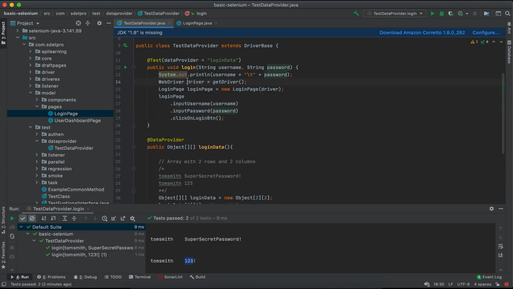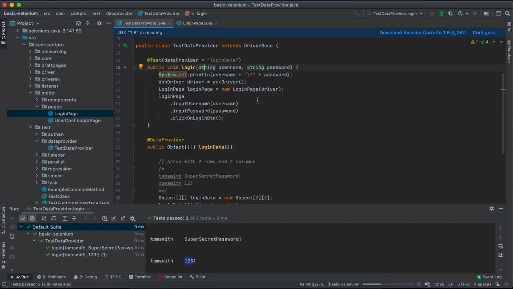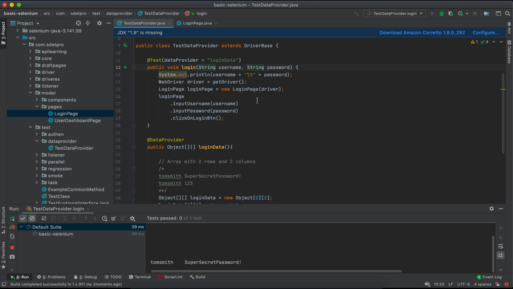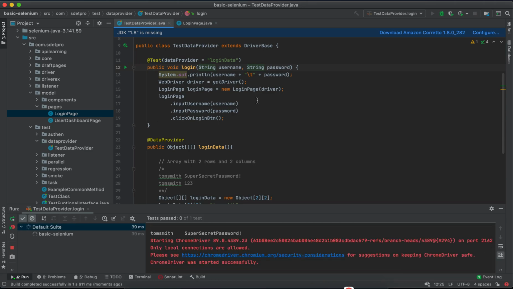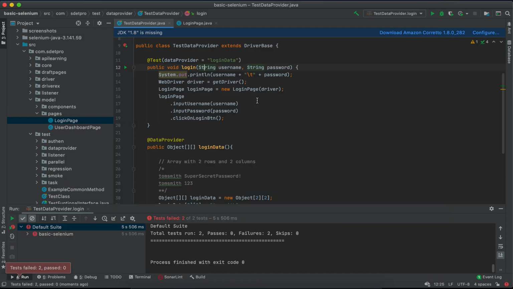Now, if you want to create a TestNG XML file, you can do it. But for me, I just simply open this one and run it, because you already knew how to create a new TestNG file, so I don't want to do it again. I just show it quickly here for you. So I run this login. And this is the first one.